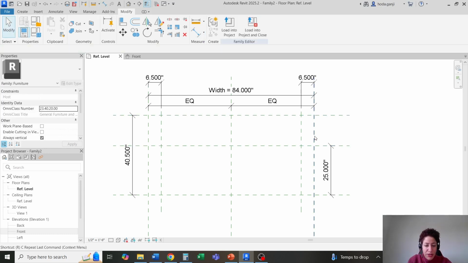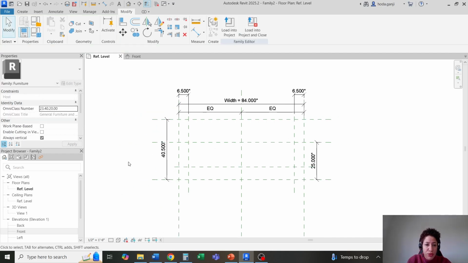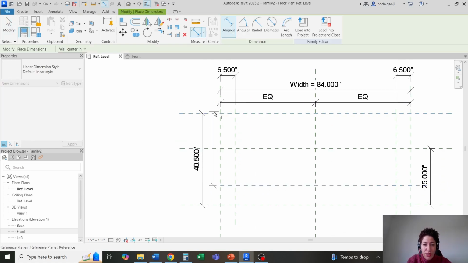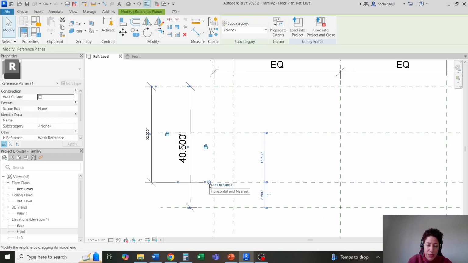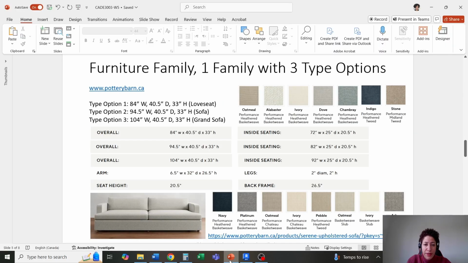I'm going to say RP, get 32 inches from this back. Maybe I can draw it around here. There we go. So what is this one? If I hit DI, I should get this dimension and lock it. And this is the arm depth. So I know that the arm goes from here to there. And the height of the arm is 26.5.